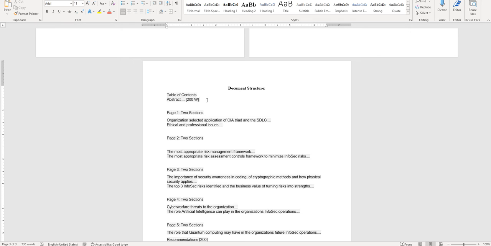Okay, so again we use cryptographic methods for different purposes. How can cryptographic methods be helpful in developing code such that the security of the code is maintained? That should be discussed in this one. Then, how physical security applies.